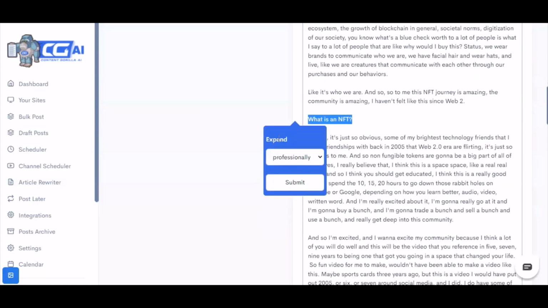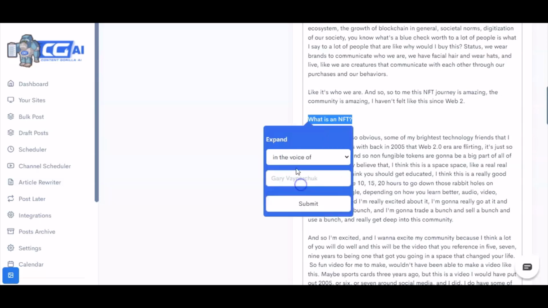See, you can either explain this professionally in a casual tone, or you can even specify whose voice you want this content written in. And in that, it gives you the ability to completely match whatever is being said in your videos. I'm going to show you that in just a second. Well, let's go ahead and say that I want this content to be in Gary Vaynerchuk's voice, right? Let's go ahead and submit that.